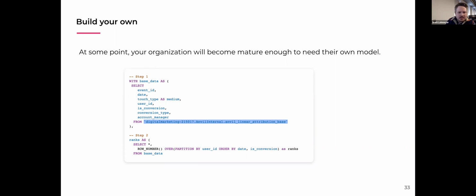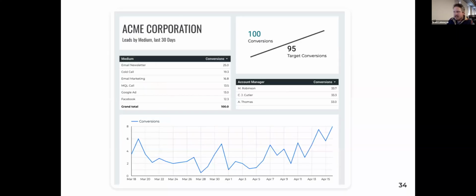So we actually built one for our CRM, and then we merged it with Google Analytics behavior to build these models. We built this one in SQL, and then we use Data Studio to visualize it. So it looks like this, where you have these different mediums all mixed together.